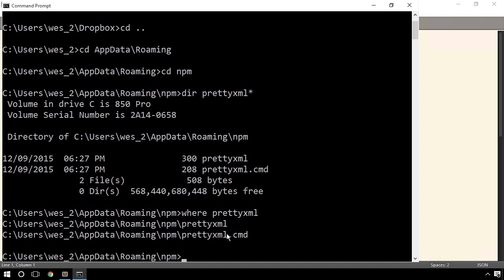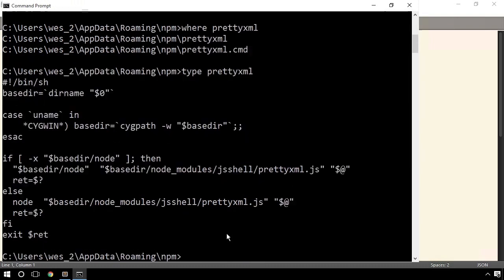Anyways, if I output the contents of these files, first prettyxml, that's a shell script. You can see a shebang with bin/sh. Somewhat like specifying we wanted to run with Node, but a little bit different. So there's a shell script that's generated, and this is meant if you have Cygwin on Windows. That cmd script is one we're interested in, so let's cat the contents of that with the type command.